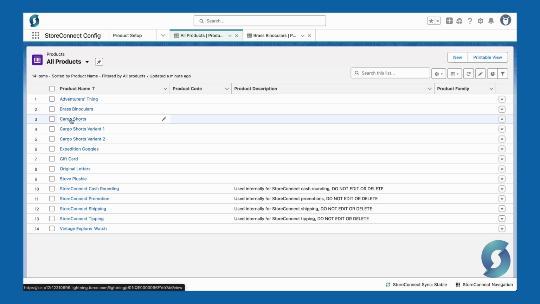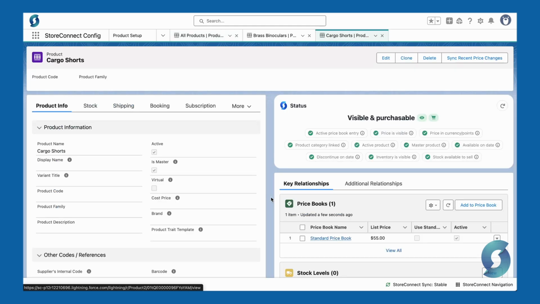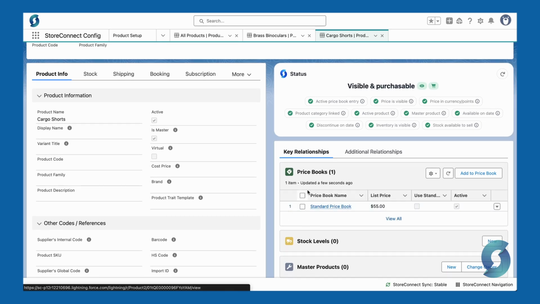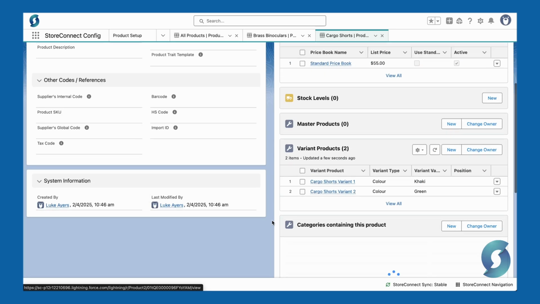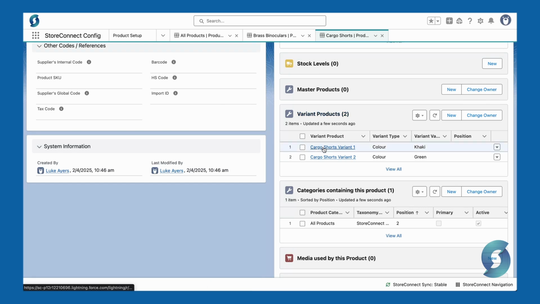Same then applies for my cargo shorts, which have the 2 variants. So I'll open up the master product. Here we can see it has its price book entry. It's visible and purchasable on the site. And under variant products, it has its 2 correct variants, the khaki and the green version. And that's it. That's the basics of using the product importer in StoreConnect.